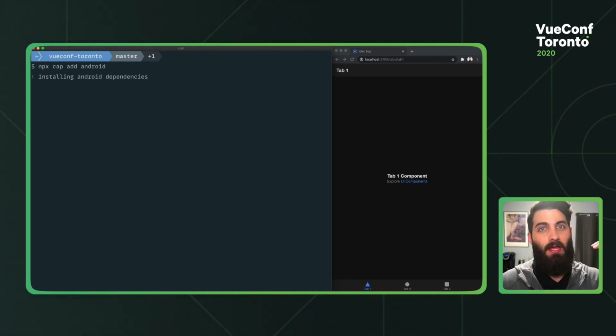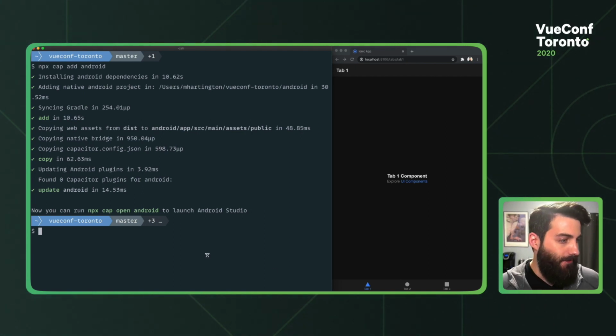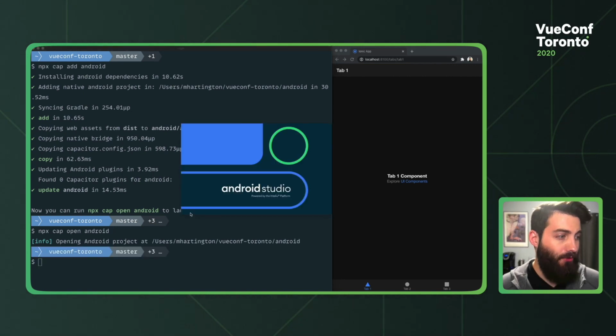It's using native Android libraries under the hood. So we are just building a quite actual native Android project. And then we get some feedback from our terminal saying that we can just run npx cap open android, which will open up Android Studio for us to deploy this app to our device.